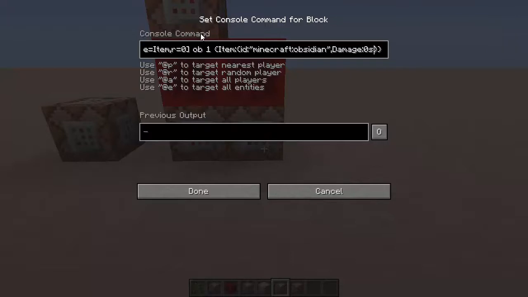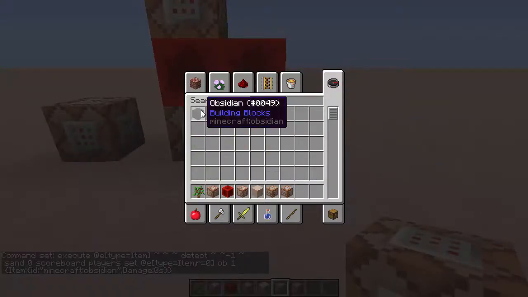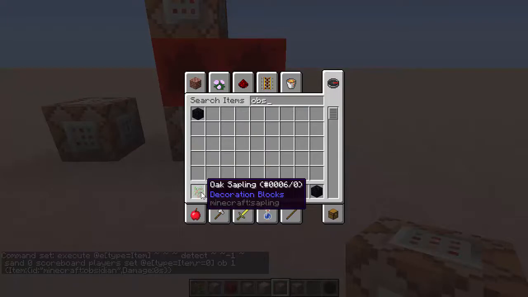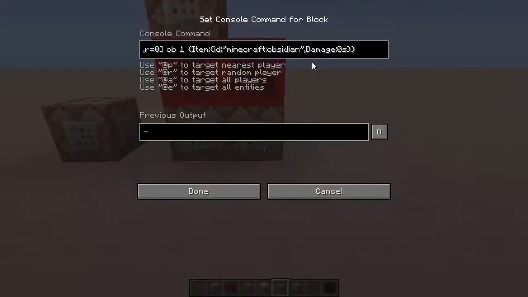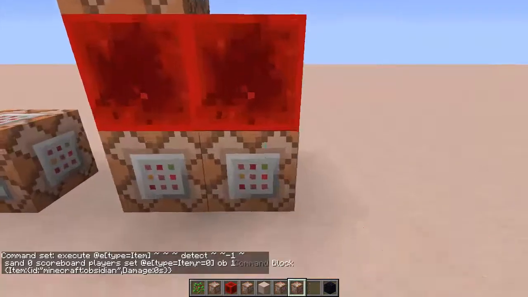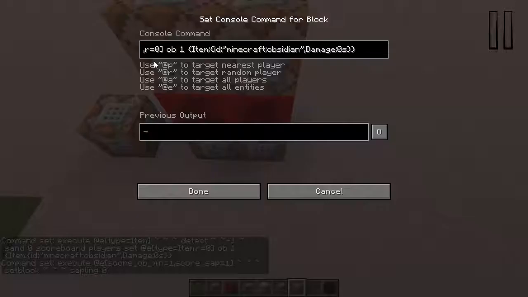What this damage 0 does is make it so only obsidian with a damage of 0, that little number at the top, well, it doesn't have a data value. For example, this sapling has 6/0 because there are many different saplings. This obsidian is just plain, but we're still going to use damage 0 anyway, just in case. And then what you're going to do is execute at E score underscore, and then you type in your score, min equals 1, because that's what we set it to right here, OB 1.